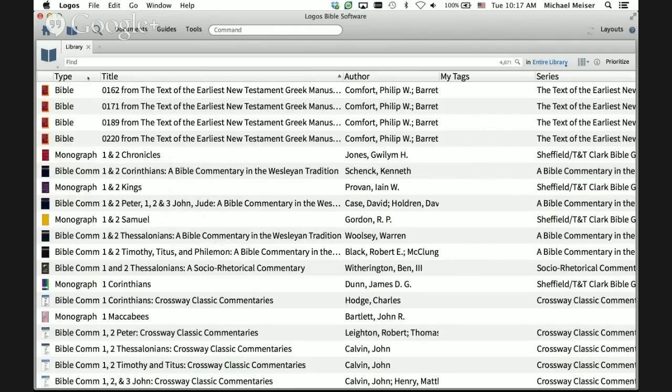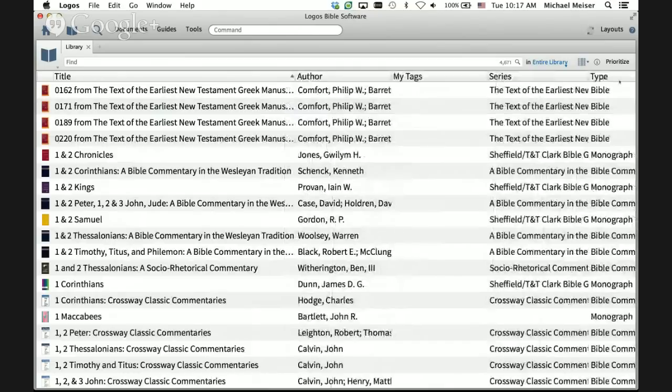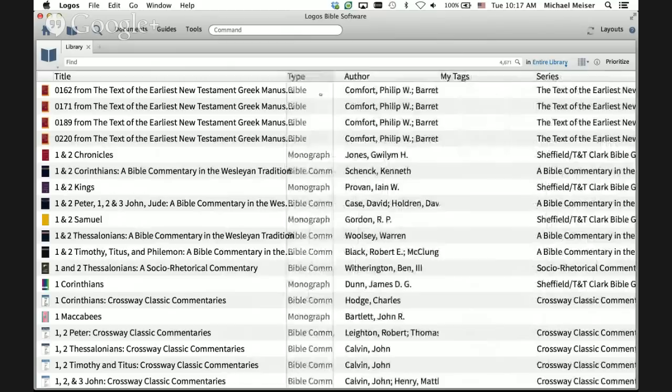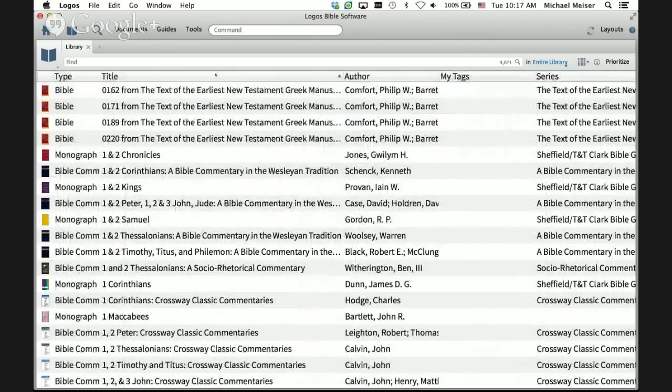So I want you to have at least type, title, and author visible. Type, title, and author. So if for some reason type was put way over here on the right-hand side, you can fix this. You can click and drag the column header to reorganize how it shows up in your library. So you're going to click and drag the column header to reorganize it.